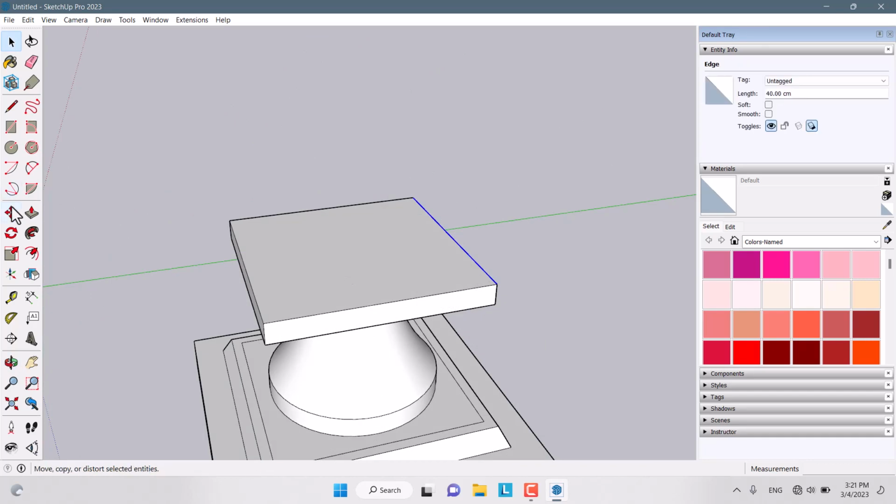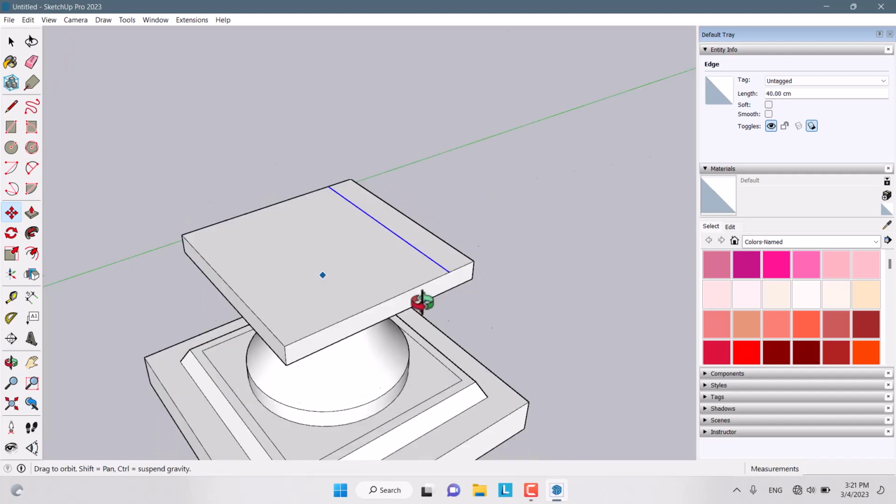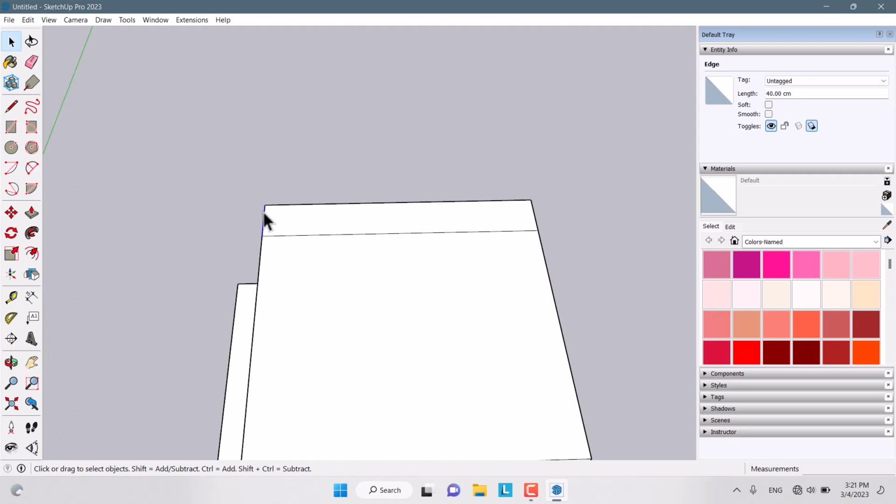I click on this line and take a copy of it. I think this one is good. Now I click on this, move, Control, copy is ready. Left click from this place to this place. We have 40 centimeters, so we have 4 fingers on the hand. If I divide it, I think maybe 7 is good.